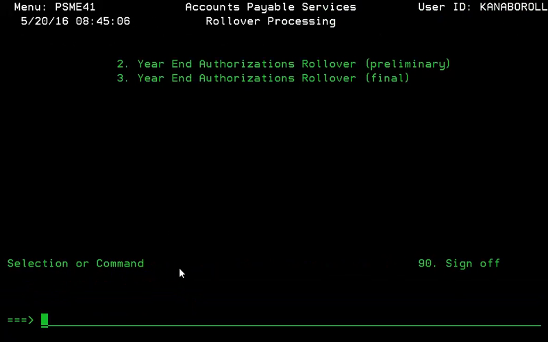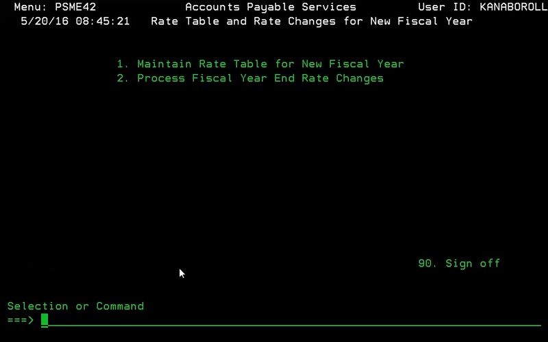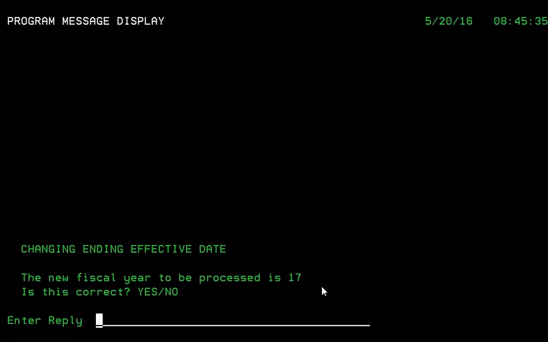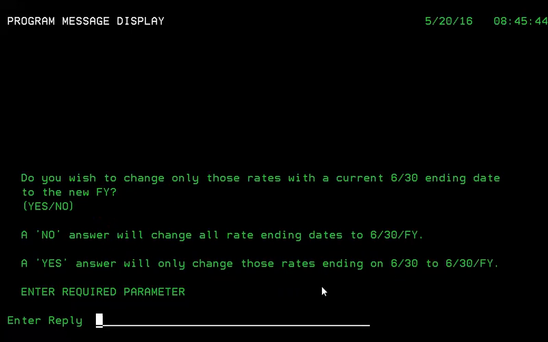Alright, so I finished preliminary authorization rollover. The next step would be creating the rate table for the new year. Again, we've modified the dates for the process, and you'll see that here. Remember, when you first run this, it asks you, do you want to create the rate table for the new fiscal year? I'm going to say yes. And now it's saying that the fiscal year is 17, and is this correct, yes or no? Again, if you respond anything other than yes, it will just exit you from the process.